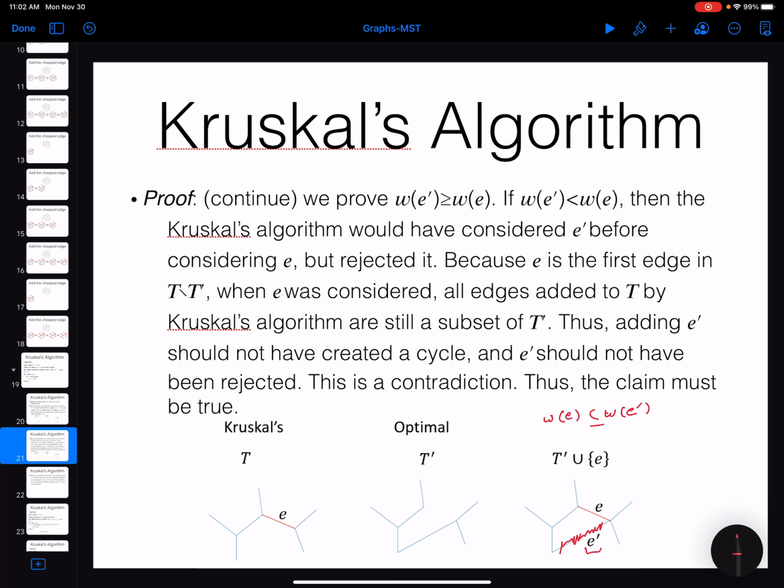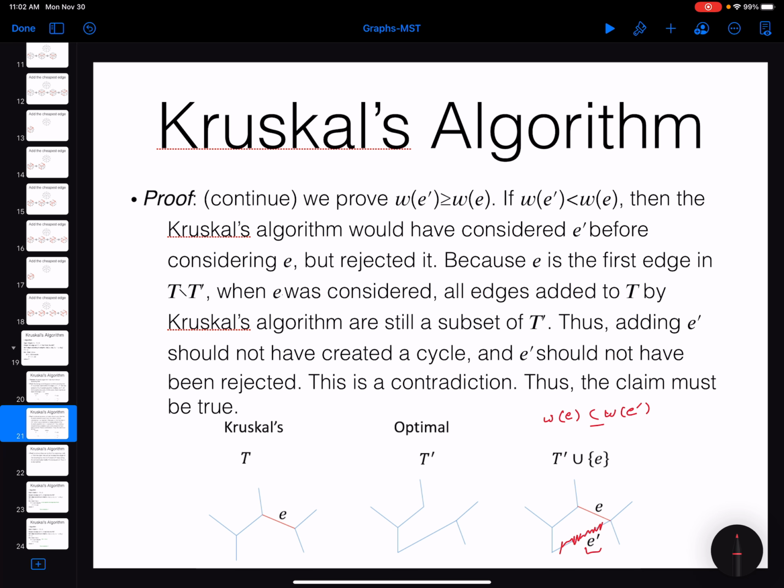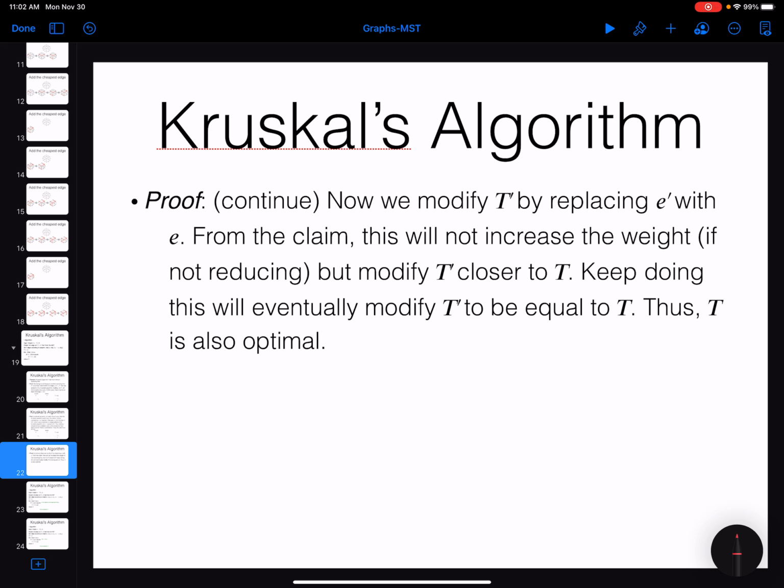So this is enough to prove that all those edges which are different in the optimal tree and the Kruskal algorithm's tree can be changed to be exactly like the edges in the Kruskal algorithm. And so it proves that the Kruskal algorithm finds an optimal tree.